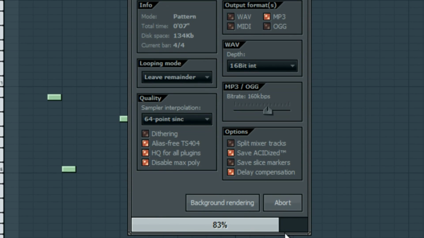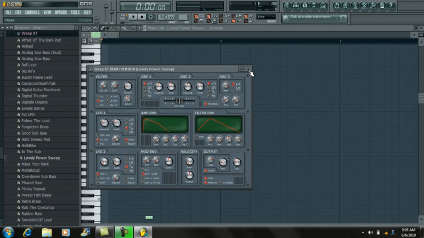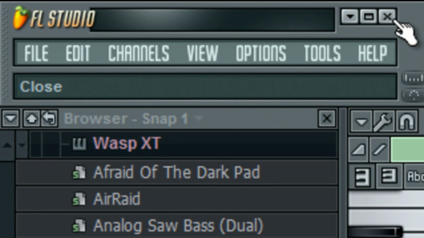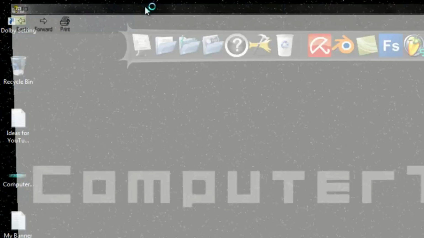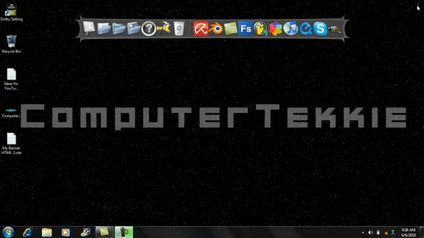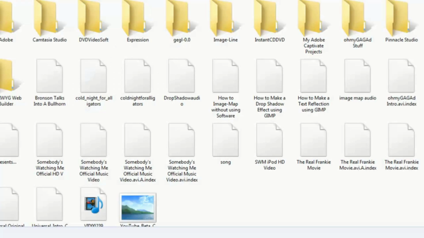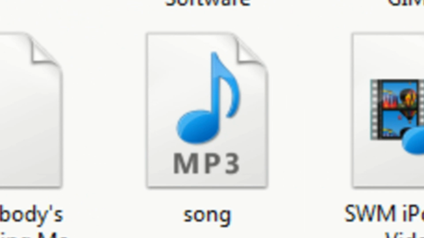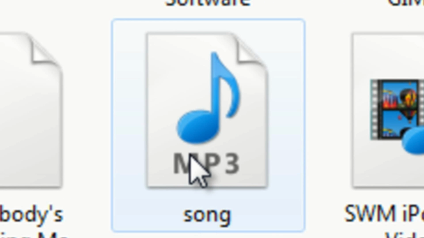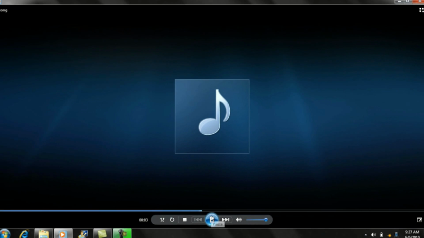It doesn't really take that long to render your song. And you can just close that, and you can close FL Studio. If you have the demo version, this will always pop up every time you close it. Just ignore it. And then you can go into My Documents, and then here's your song right here. So you can just go ahead and open it up, and it plays your song. And that's pretty much all you have to do.